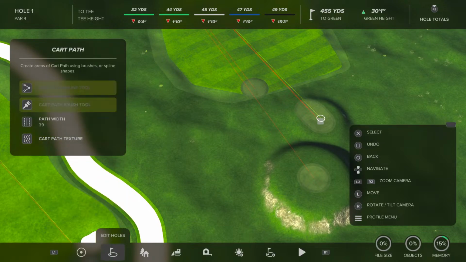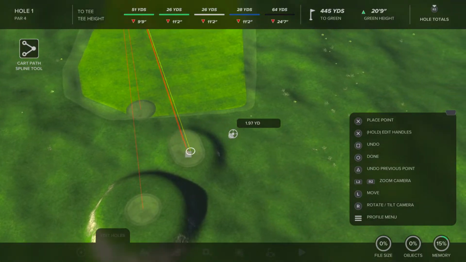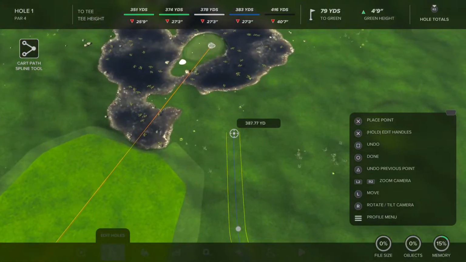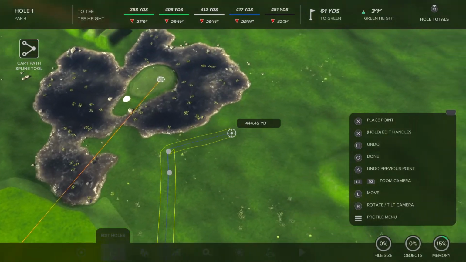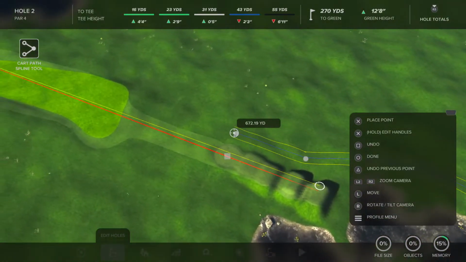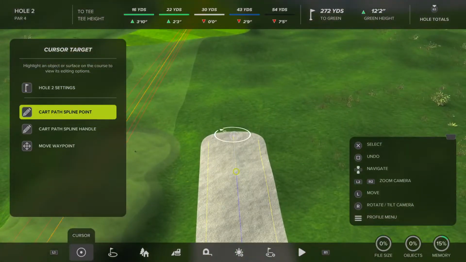And let's go to our spline tool and say, all right, from this, we're going to draw a cart path. It's going to go around, not too close to the fairway. It's going to go here, and it's going to go around this little lake, right up to the next green, and I could keep going. So I put it in, I have my cart path.